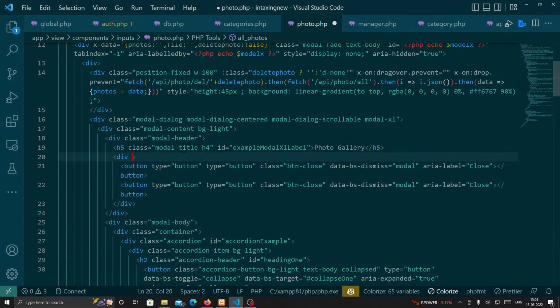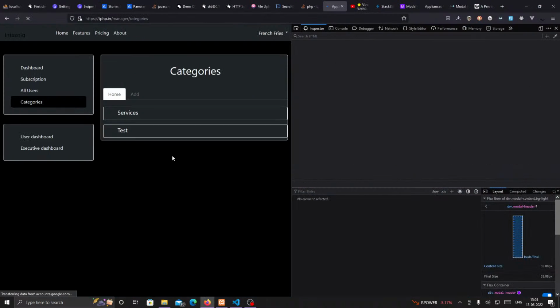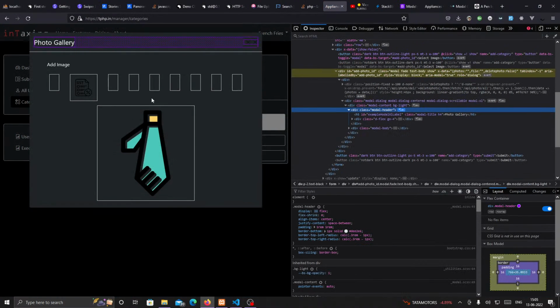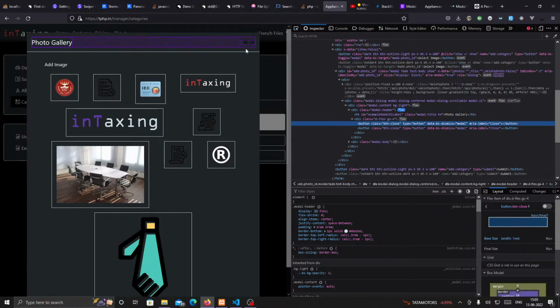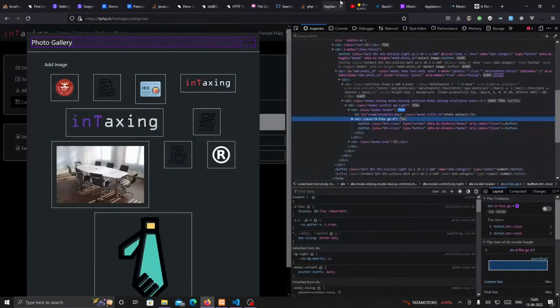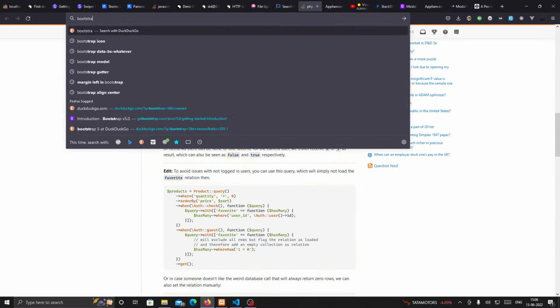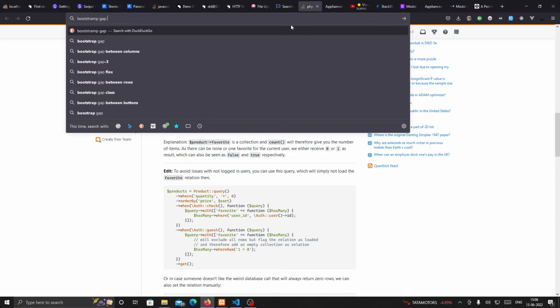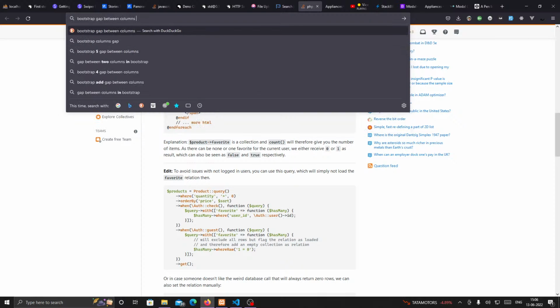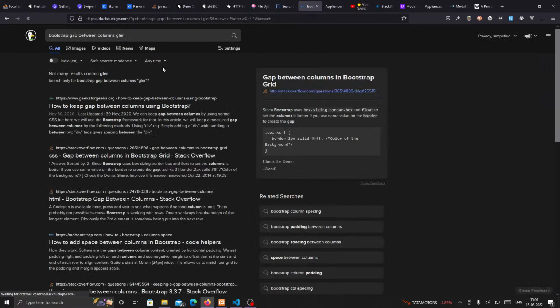And div class flex. No, sorry, div flex. And p GX4 maybe. Maybe not. How to do that? Bootstrap, gap, between column, flex maybe. Flex maybe.